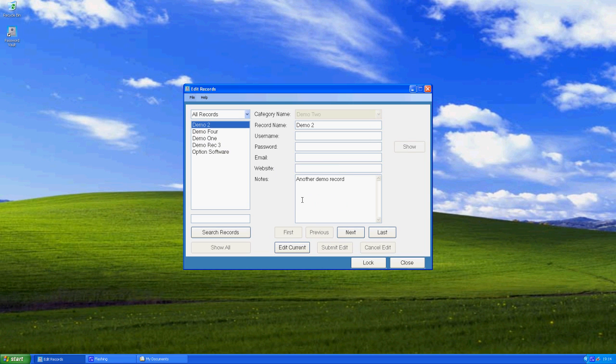We also want to edit one of the passwords associated with one of the records. To do this, we select the record, and as you can see, the text in the password field is hidden. We can change this by clicking the Show button, and then we can hide the text by clicking Hide. So now we're going to edit the record.